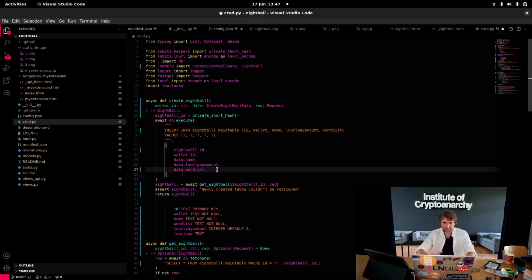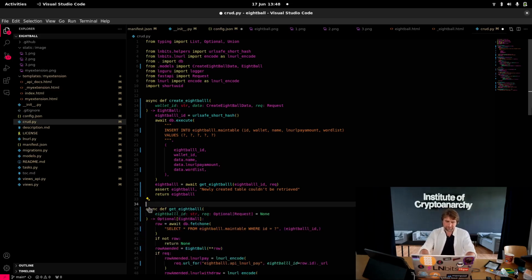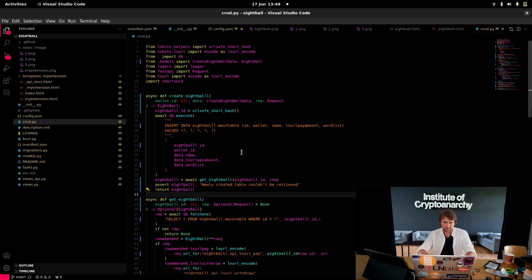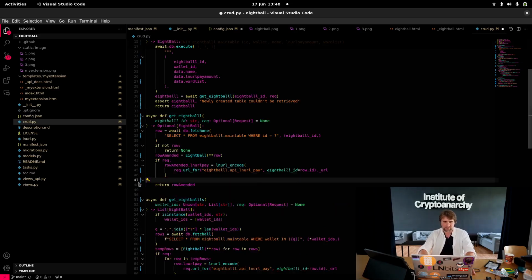So we just need to change that. And we need to make sure we've got the same amount of question marks as we do entries. This is to stop injection attacks, the way we do this. Right, that's all good. Okay, what else have we got? So we've got create 8-ball. We've got get 8-ball. Now there's still some legacy LNURL withdraw stuff here which you don't want, so we're going to delete that.